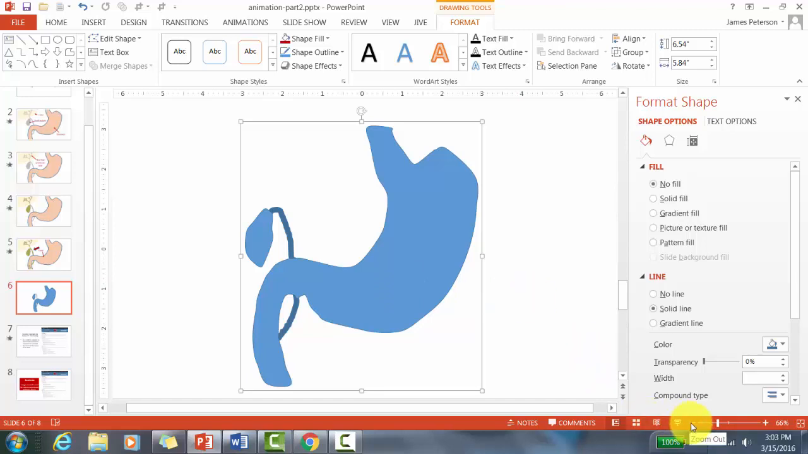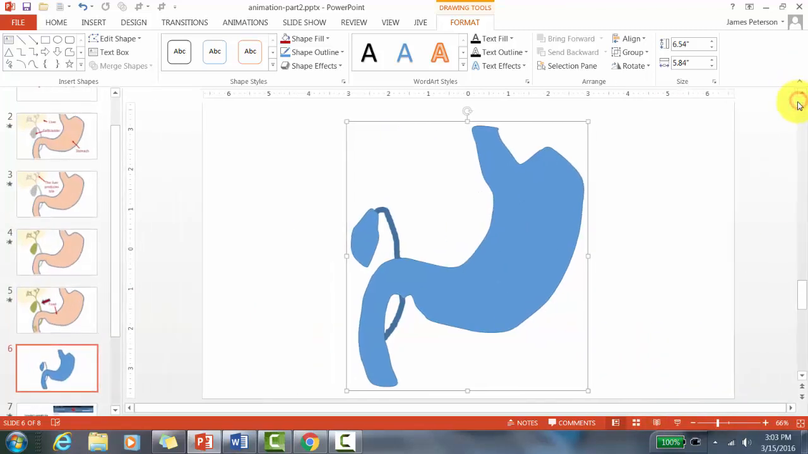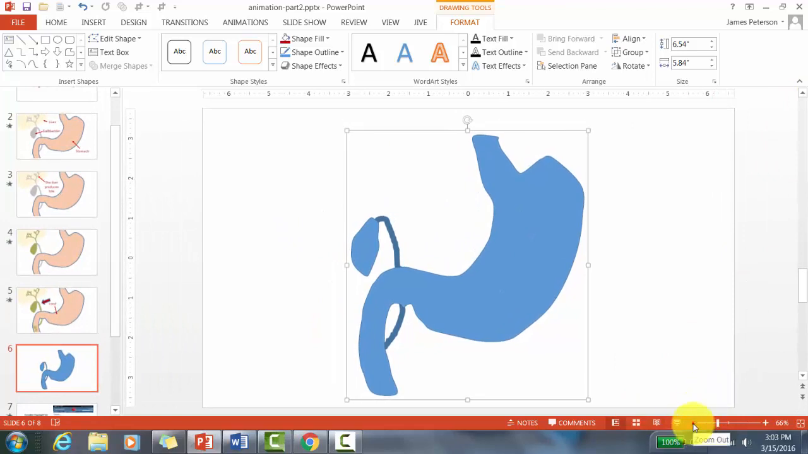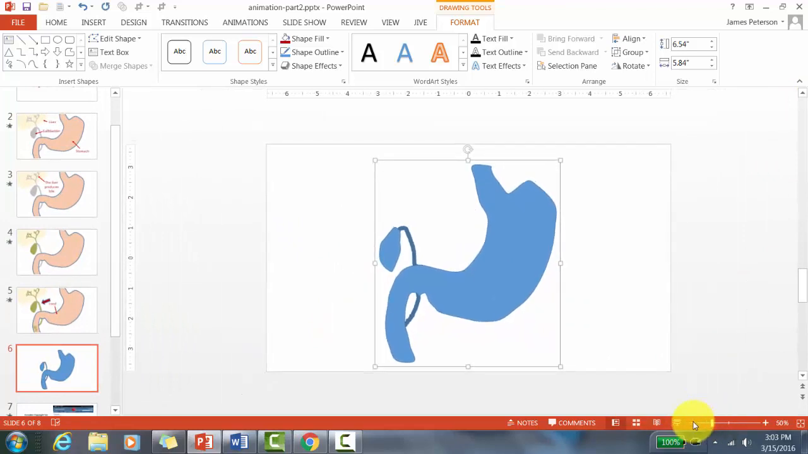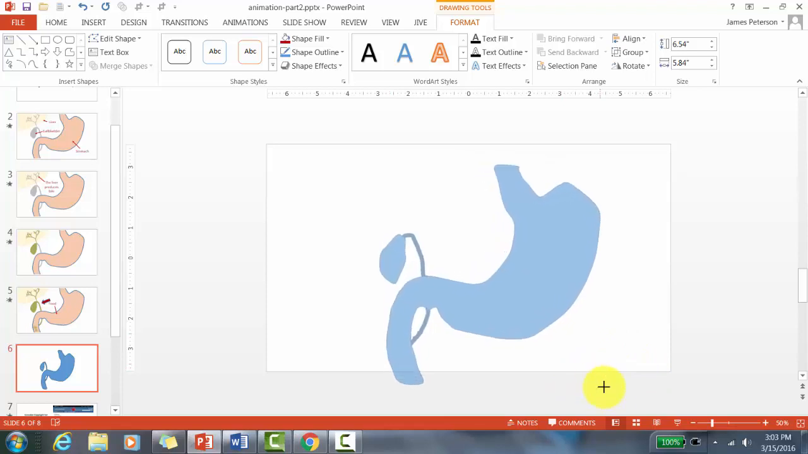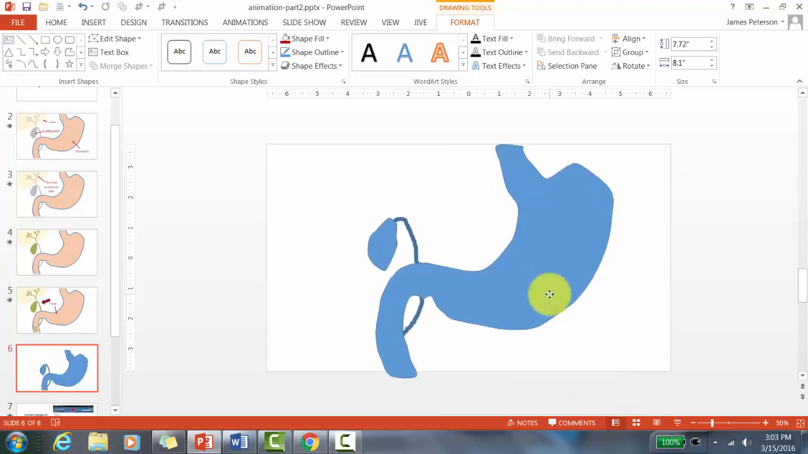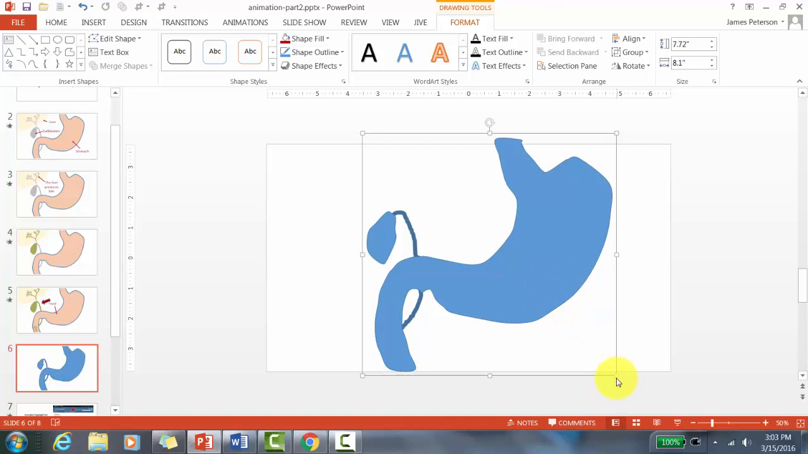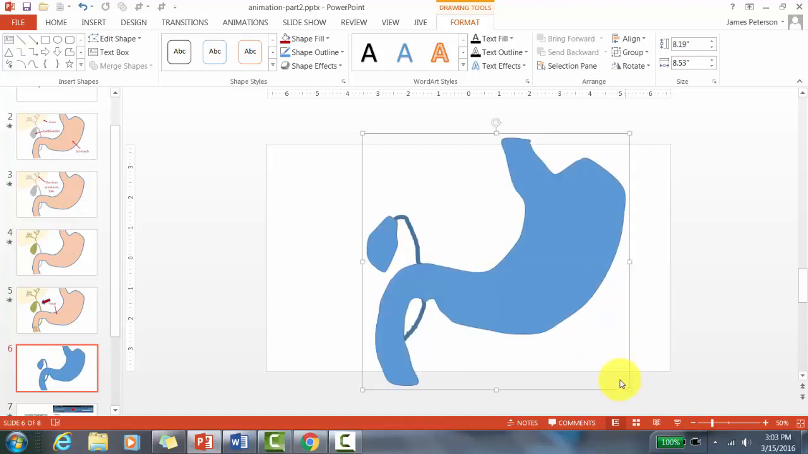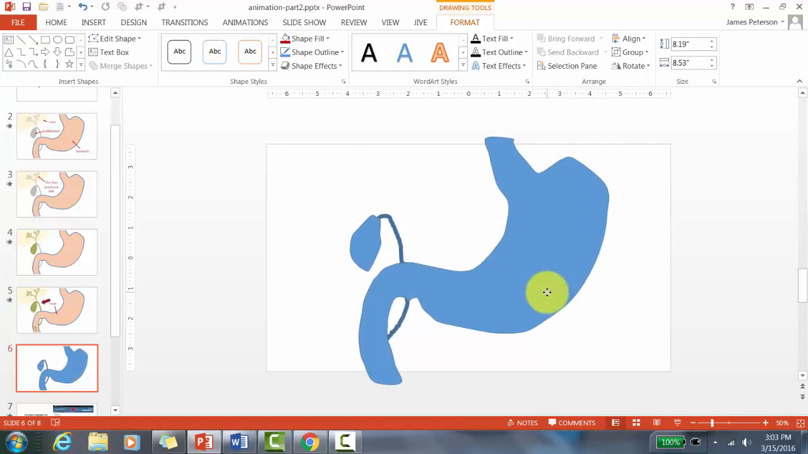So the next thing which I want to do is close the Format Shape pane, and zoom out a little bit so I can see the edges of the slide. Now I want the edge of the stomach to go off the slide. So here we go. I'm going to just increase the size of this, and just a little bit more. And there we go. Now I am off the slide. So that's looking pretty good.